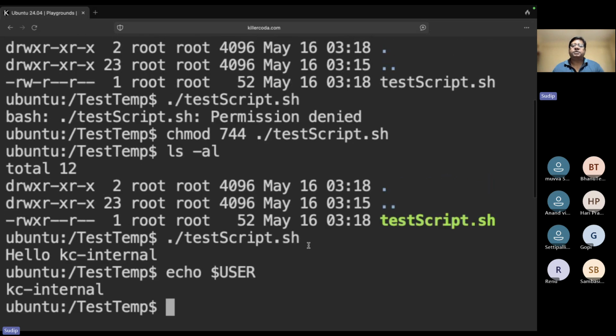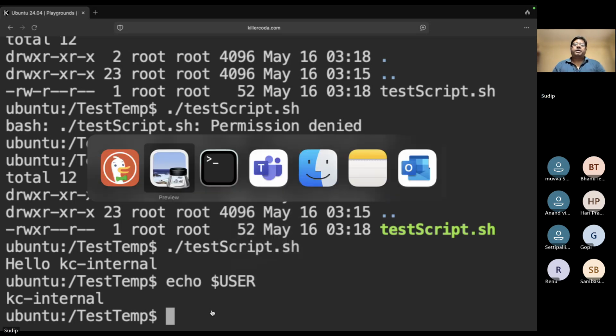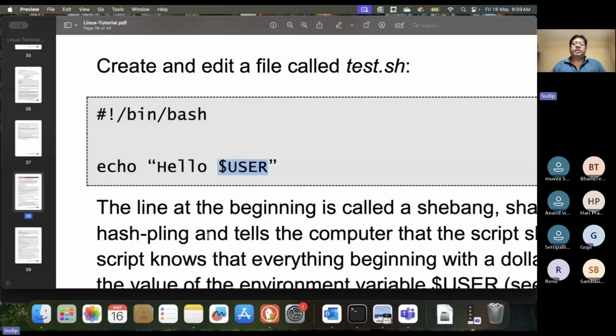Any questions on this? Now we'll get into a little bit more complicated scripts. Any questions? It's very simple. Any questions? Okay, fine. Now let us go into a little bit more.